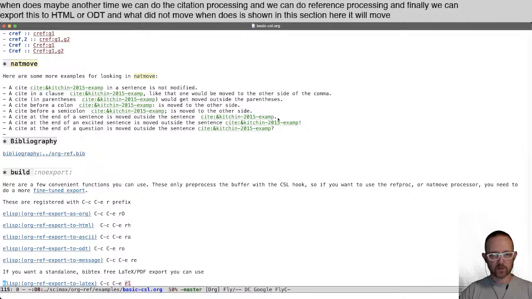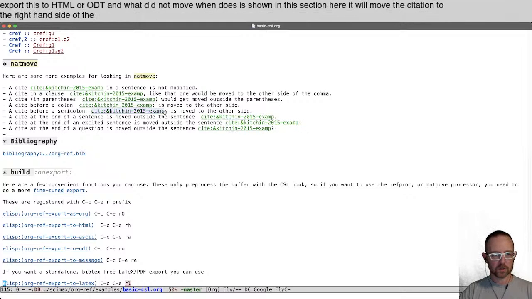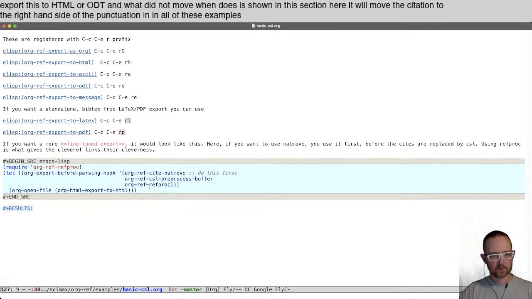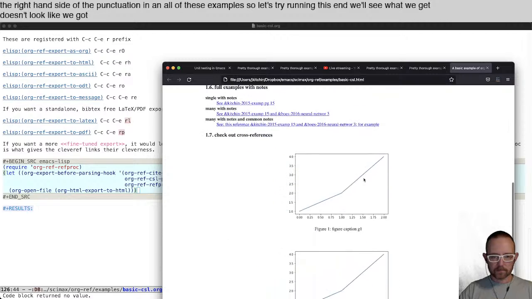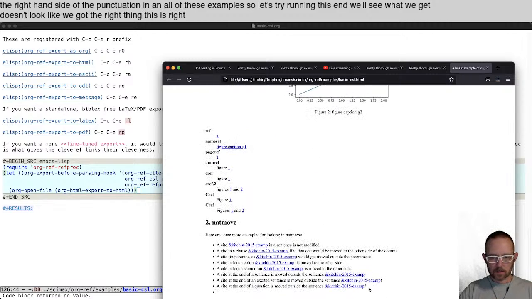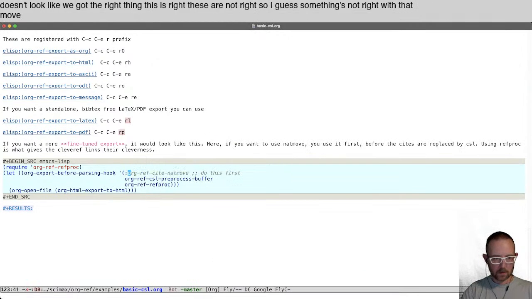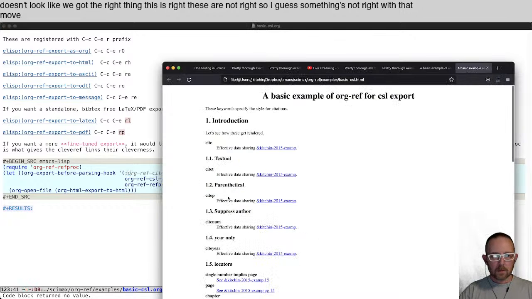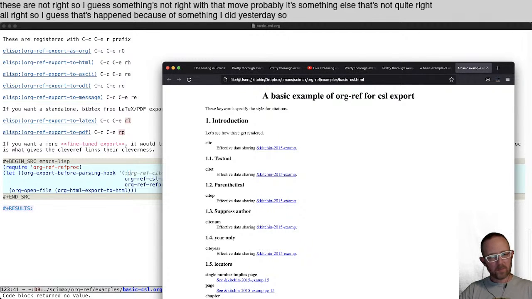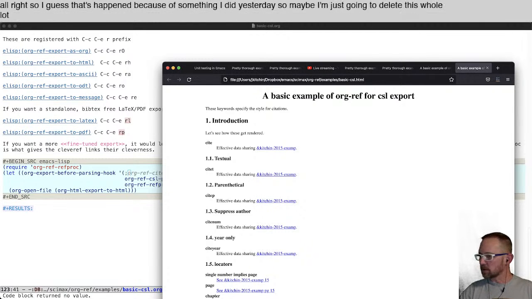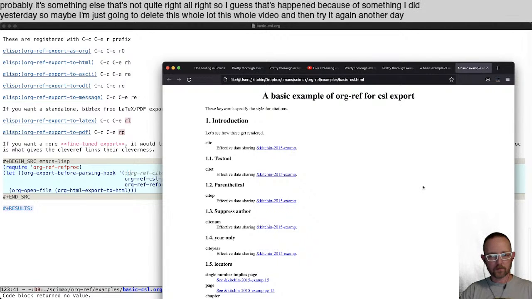It will move this citation to the right-hand side of the punctuation in all of these examples. So let's try running this, and we'll see what we get. Doesn't look like we got the right thing. This is right. These are not right, so I guess something's not right with NatMove. Nope, probably it's something else that's not quite right. All right, so I guess that's happened because of something I did yesterday. So maybe I'm just going to delete this whole video and try it again on another day after I figure out what happened here.